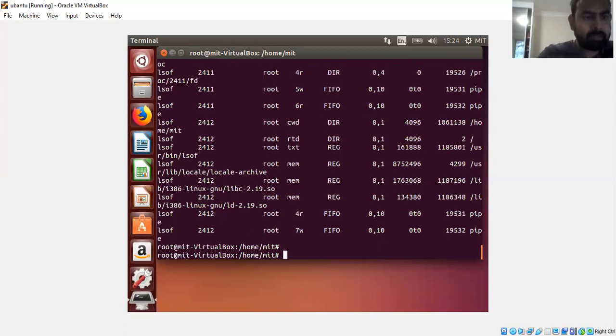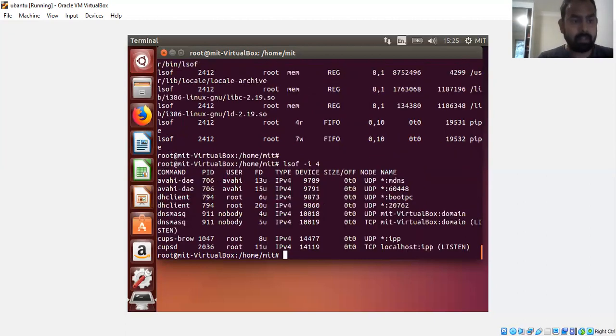The next thing is, if you want to list the internet addresses, whether IPv4 or IPv6, which one is running and what is going through it, we can list it with the lsof command, -i 4. Here we can see the whole list of IPv4 connections.